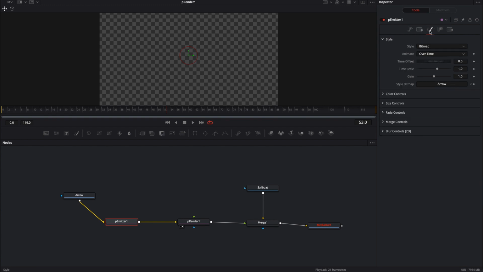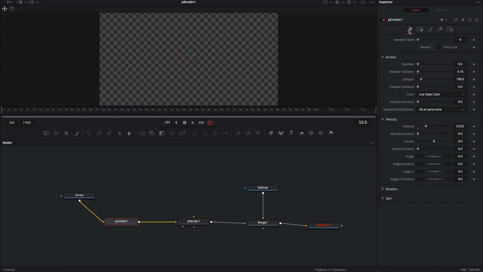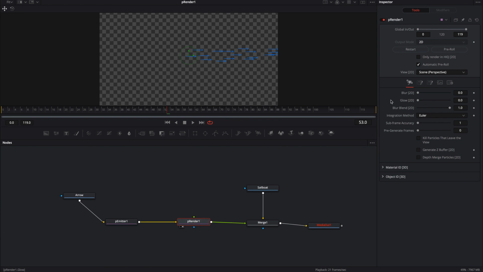We can also come over to the style section, and down where it says size, we may want to size these up just so it gives us a little something to look at. Now we're not seeing anything yet, so I'll turn this up just a little bit so you can see it. We're going to come over here to the P renderer, this pre-generate frames. Just go ahead and jack it all the way up to 100.